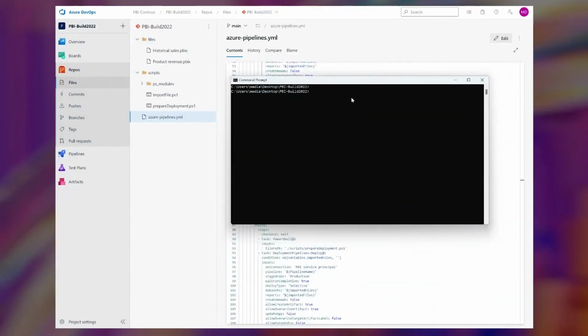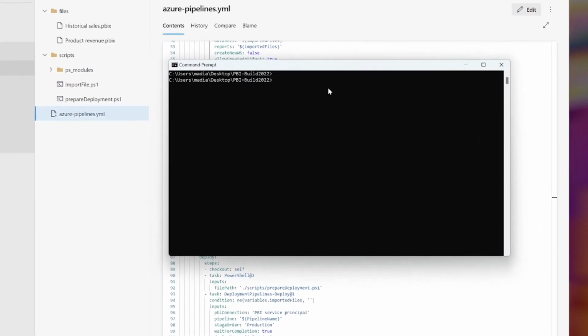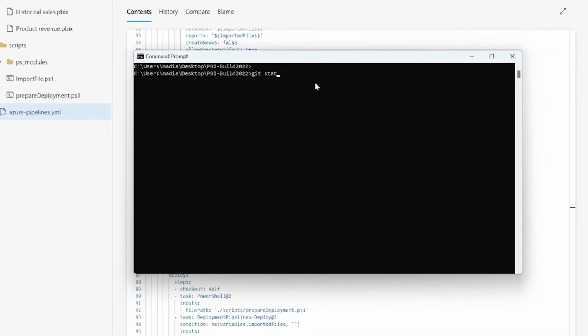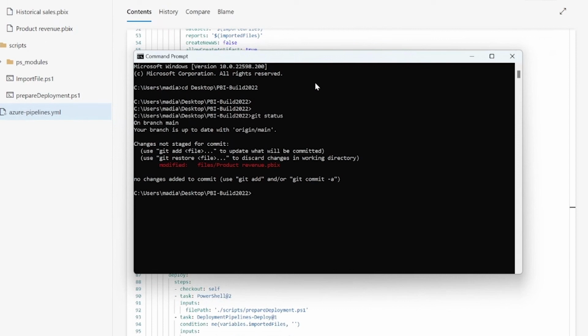Now I have opened my CMD and I have locally cloned the repository containing this PBIX file, and I have changed one of the files, the product revenue. I have changed its theme from dark mode to default mode and changed one of the visuals types from pie chart to donut chart. Let's do git status. And now we can see that I have one modified file. Let's commit and push this file.